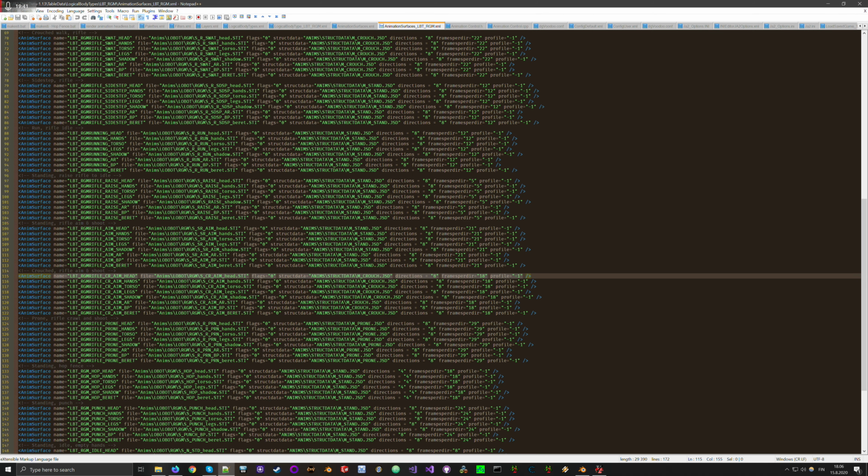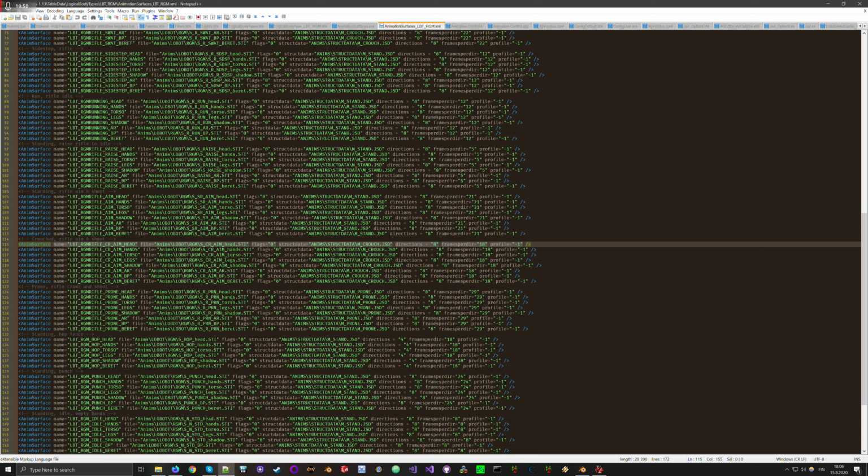And then directions need to match how many directions are in that animation. Pretty much every animation has 8 directions, except hopping the fence, which only had 4 directions. And then we tell how many frames per direction there are, so these need to match the original animation. In this case, run rifle idle, that's 12 frames per direction. And again, I'm not sure what the profile does, but it's worked without touching that.